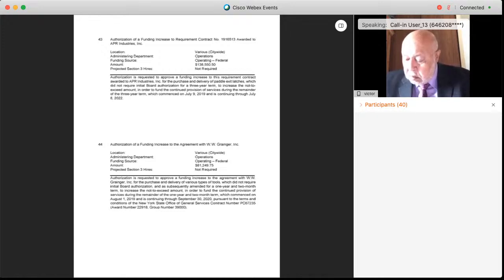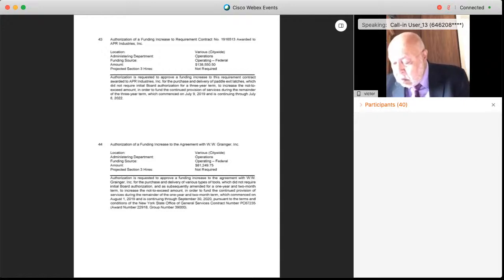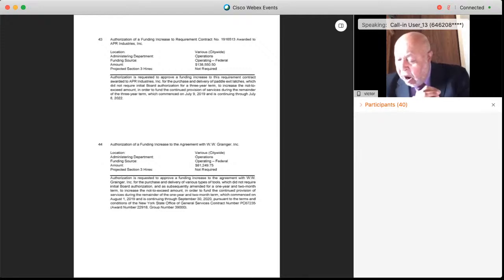Item 44 is with W.W. Granger Incorporated for purchase and delivery of various types of tools. It's a 1-year, 2-month term, and it commenced August 1st, 2019, through September 30th of 2020. The amount of $81,249.75, various developments citywide in the Long Island City Warehouse.